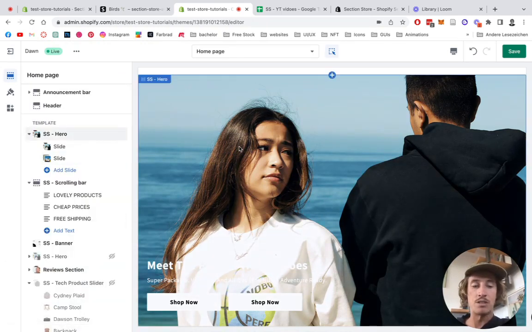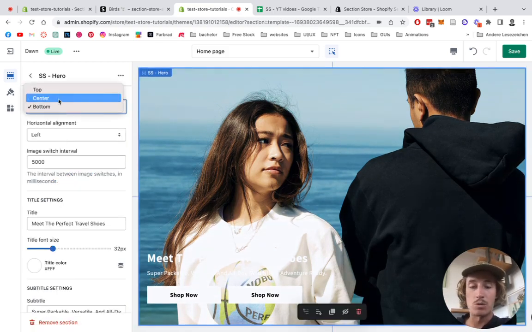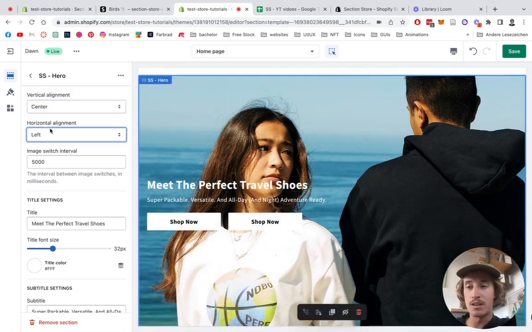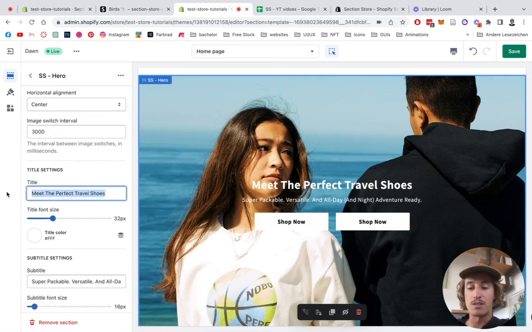And now I'm going to show you some customizations you can do through the whole block itself. So you just click on hero. Here we can decide where the whole text is. So we can center it and center it again, so it's right in the middle where I want it to be. Actually, we can switch the interval. That's milliseconds, so we're just going to put it to 3000. So it's going to switch a bit faster.